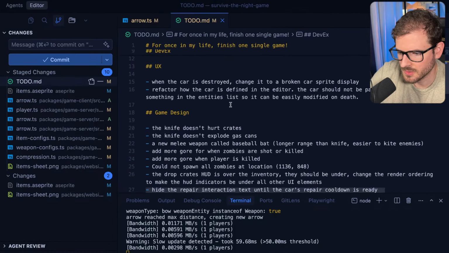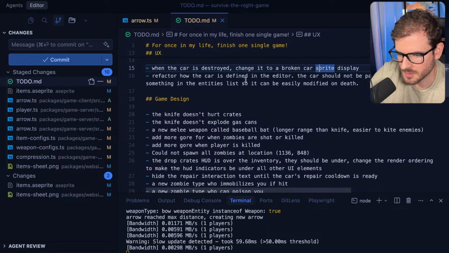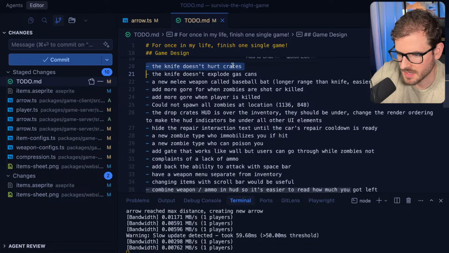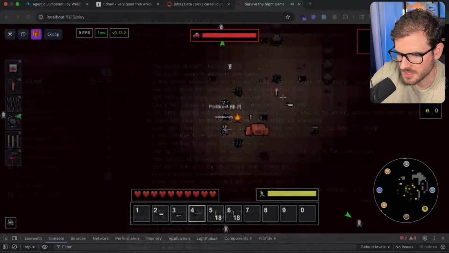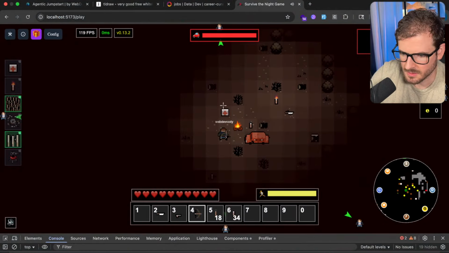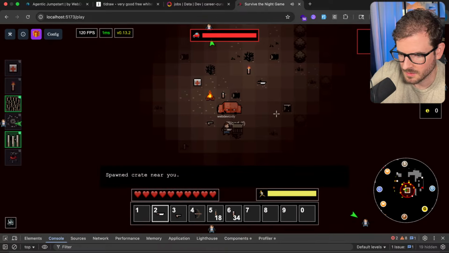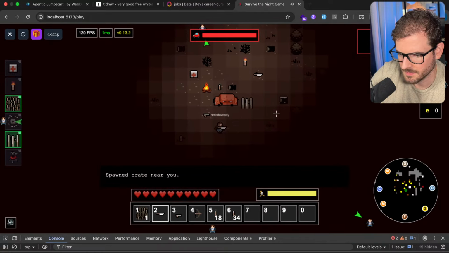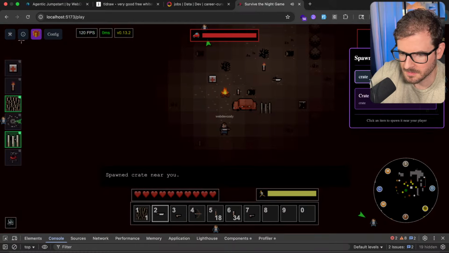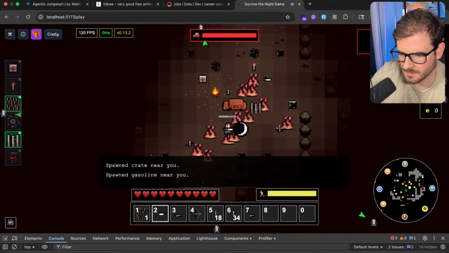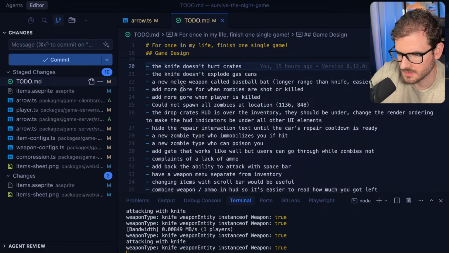Let's look at the to-do. There's some stuff I wanted to do. When the car is destroyed, change it to a broken car sprite. I don't want to do that one. The knife doesn't hurt crates. I think I fixed that. Let me just go through these real quick. So you have a knife here. Let's get a crate. Okay. About gasoline. Okay, so those two are fixed.